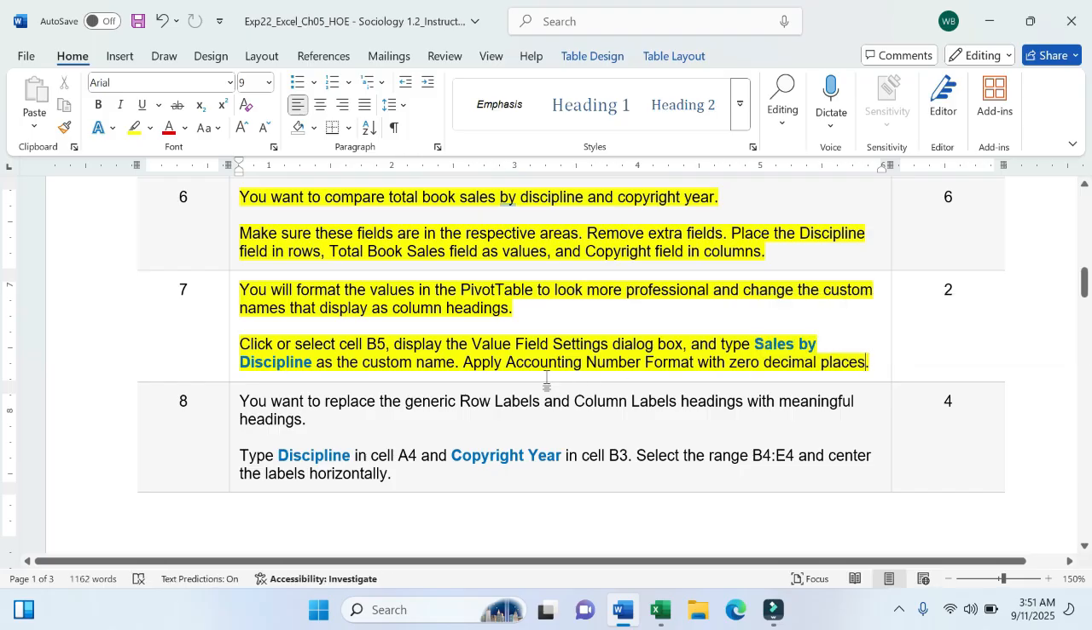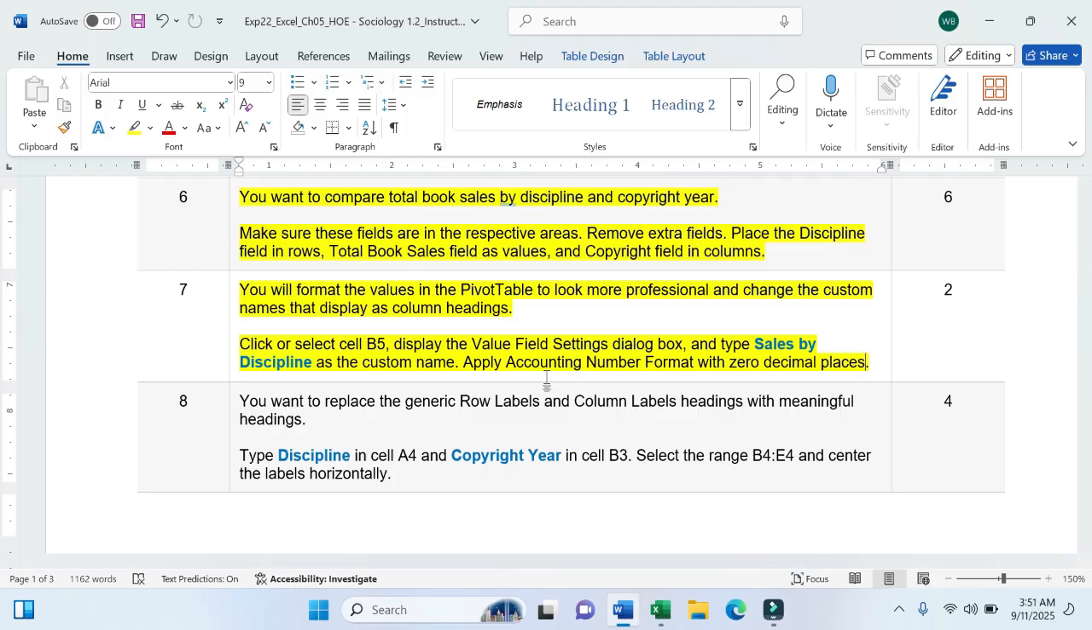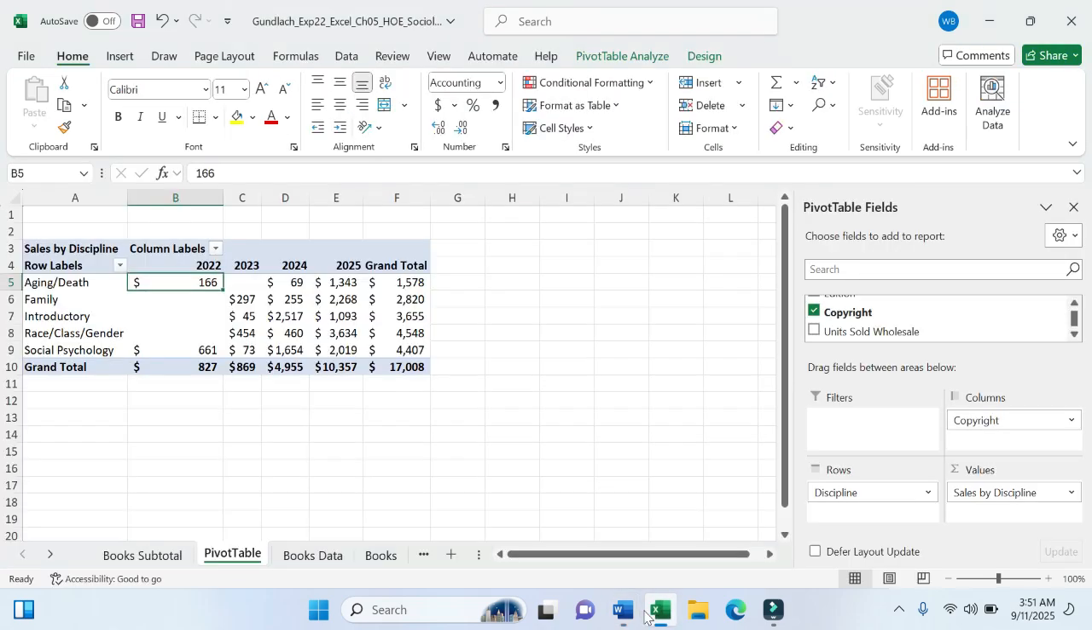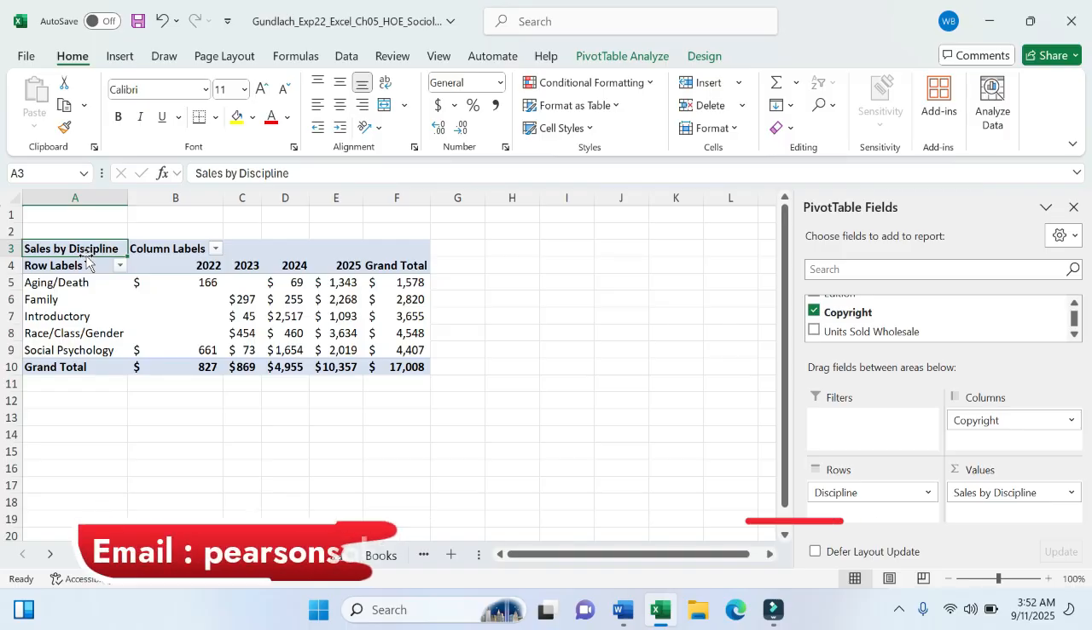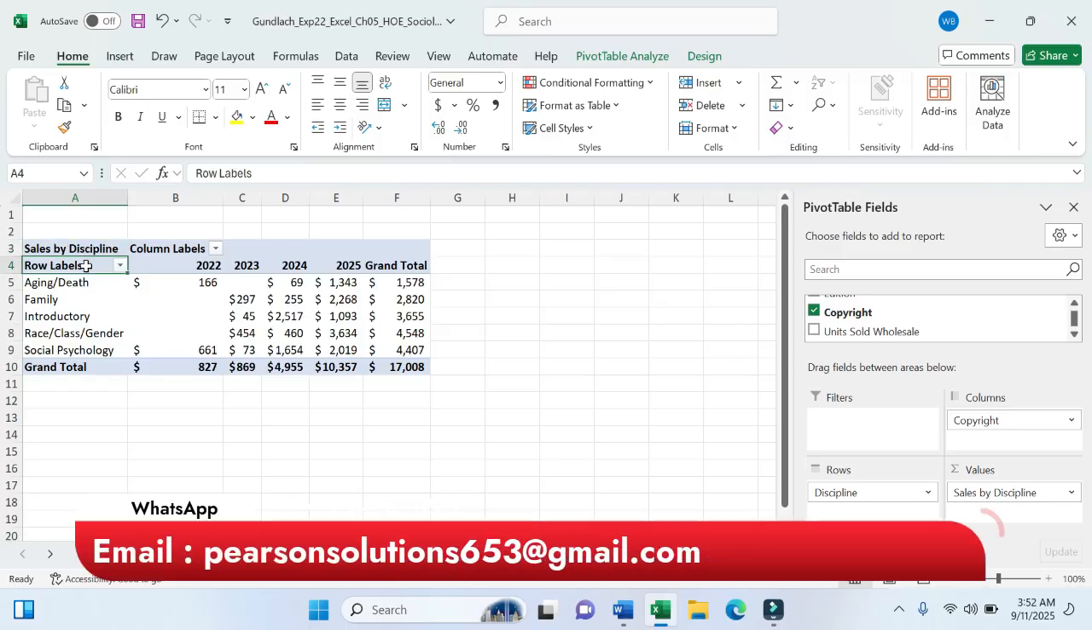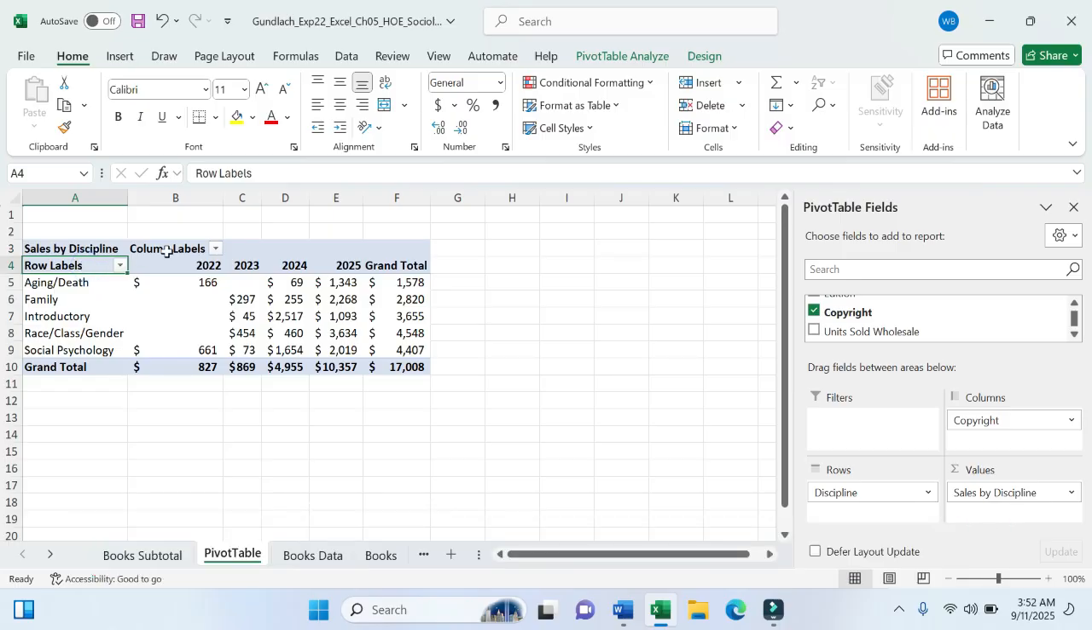Step number 8 is saying that you want to replace the generic row label and column label headings with a meaningful heading. This is why it is called generic, because we have not given this name. It has been automatically generated by Excel. When we created the recommended pivot table, Excel gave these labels the name. So that's why it is called that. I can call it inherited from Excel, inherited or generic.